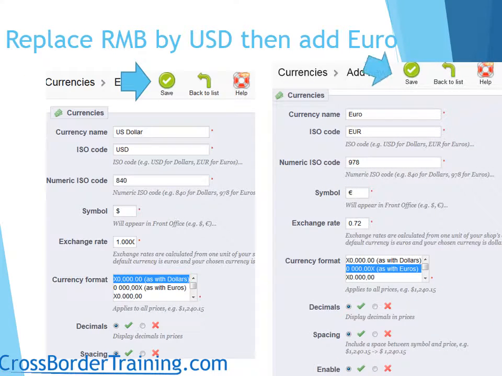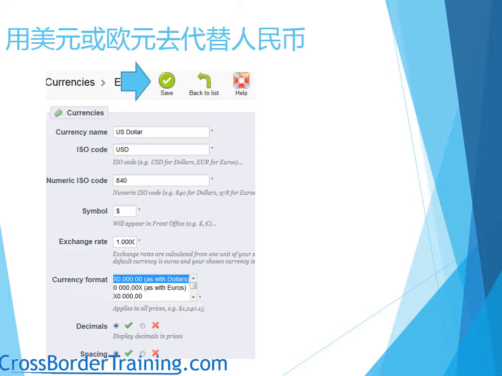So when you're in the currency space, you first replace the RMB by US dollars. You just replace it, and after you add a new currency, which is euros, and the euro is 0.72 of 1 US dollar. So you can configure it exactly like this to have US dollars and euros on your website.